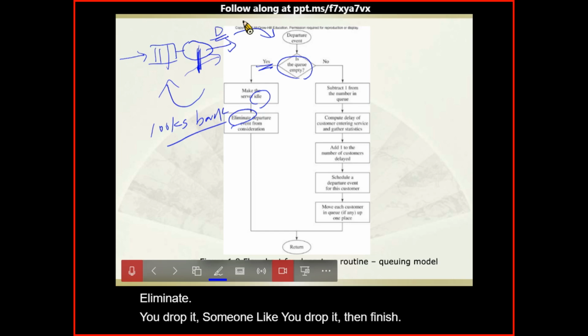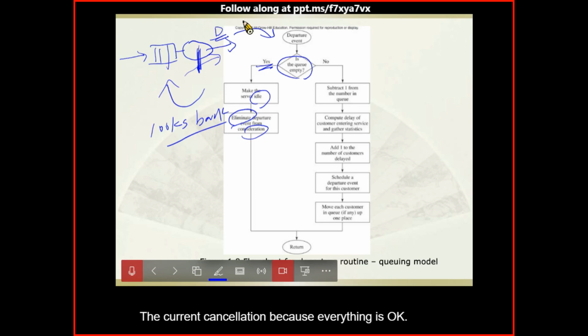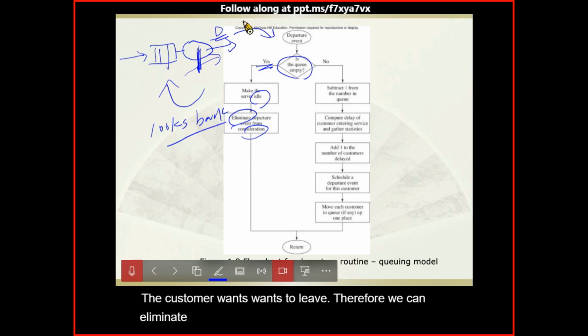Well, if you have a leaving event or a departing event, looking back, if we don't have any customer anymore, therefore we can change server status to idle, and you can eliminate the event from the current consideration, because everything is okay associated with the customer, because the customer wants to leave. Therefore, we can eliminate the customer from the system.